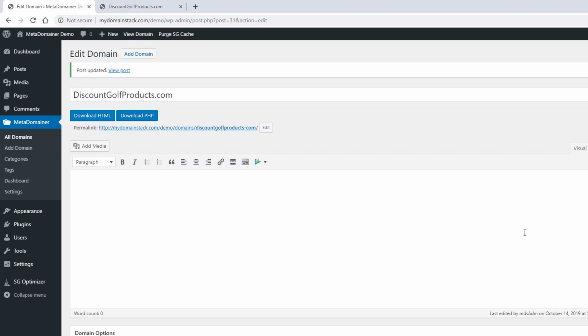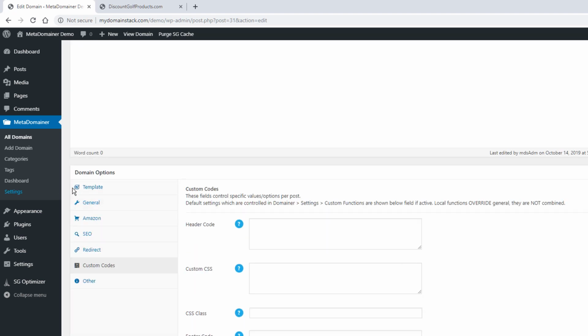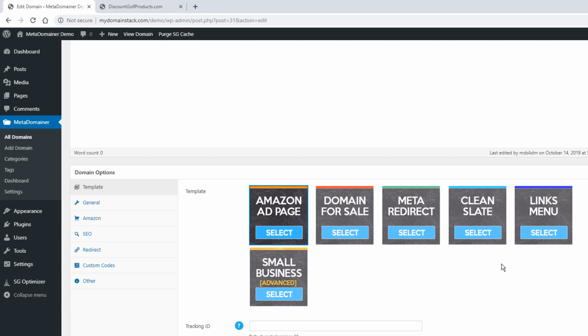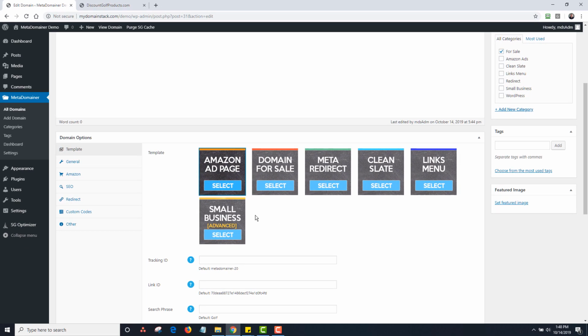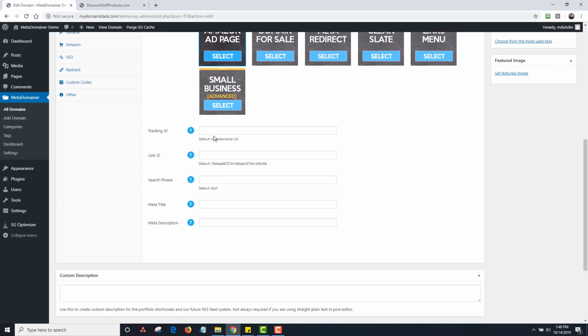So I showed you the For Sale template. Let me just show you the Amazon ad template. In this video, we'll just cover these first two templates. So this is the Amazon ad template. So once I click that, you're going to see it'll show me the tracking ID. So that's my default tracking ID. If you want to make a unique tracking ID in Amazon, you can do that and add it here.